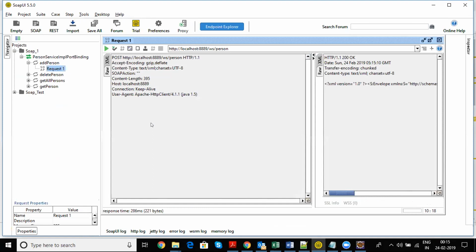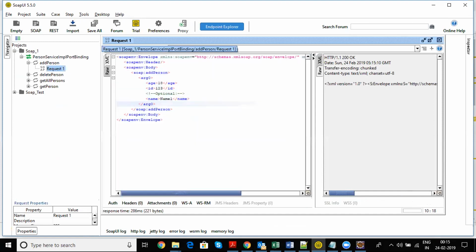So you have added a person already. Now, what was the ID of the person you added? It was age 18, ID 123, and name is name1, right? Now how do you fetch it? Go to get person, Kirti, again. On the left, get person, click on request. Yeah, double click.